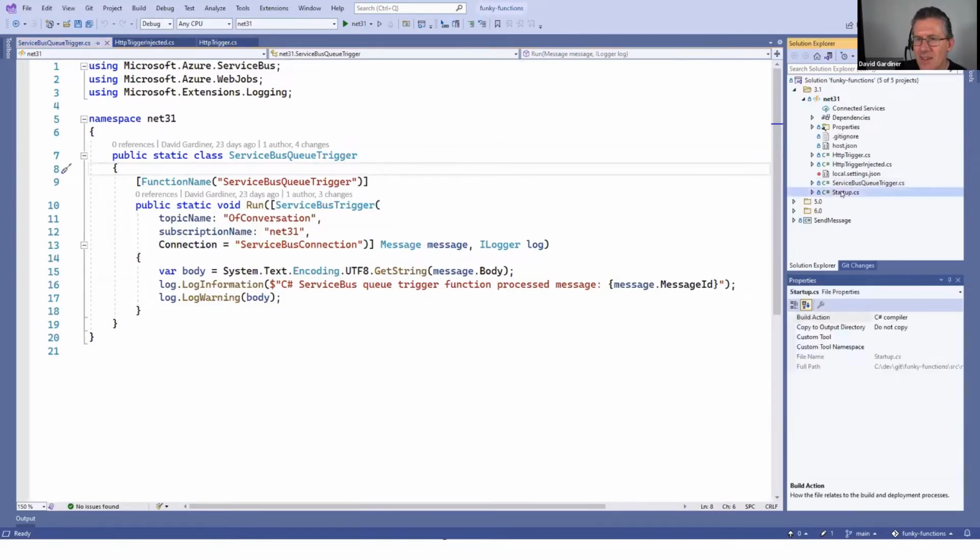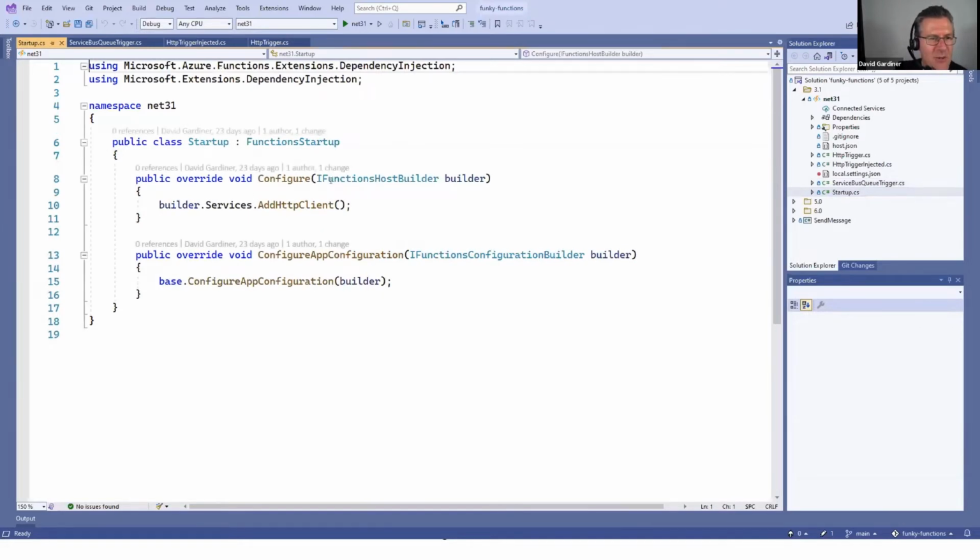So yeah, we have a startup class here where we can just register things. If we do have some other things, we can hook into the builder and add in our HTTP client dependency there. Likewise, we could jump in and say we want to extend the way that we configure our function.